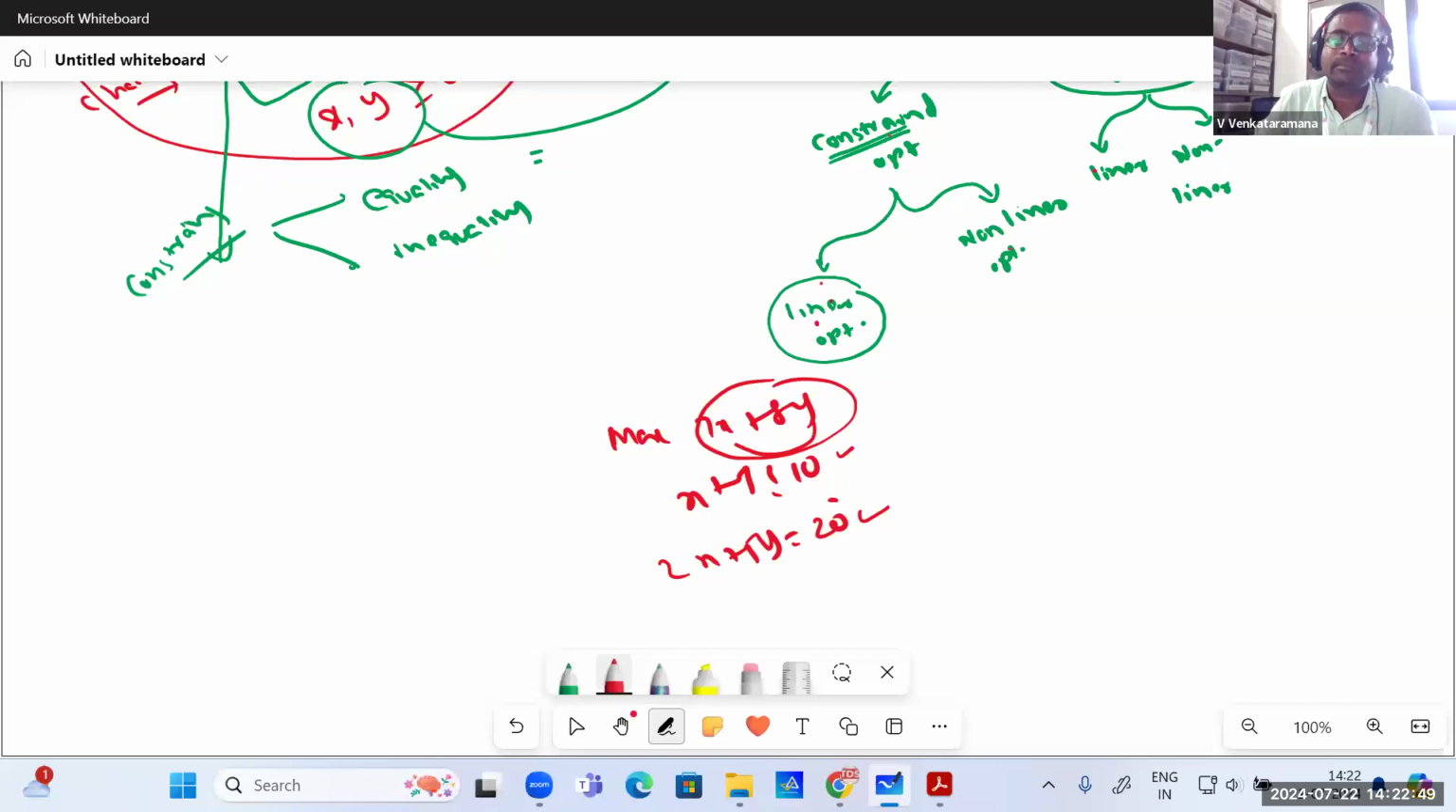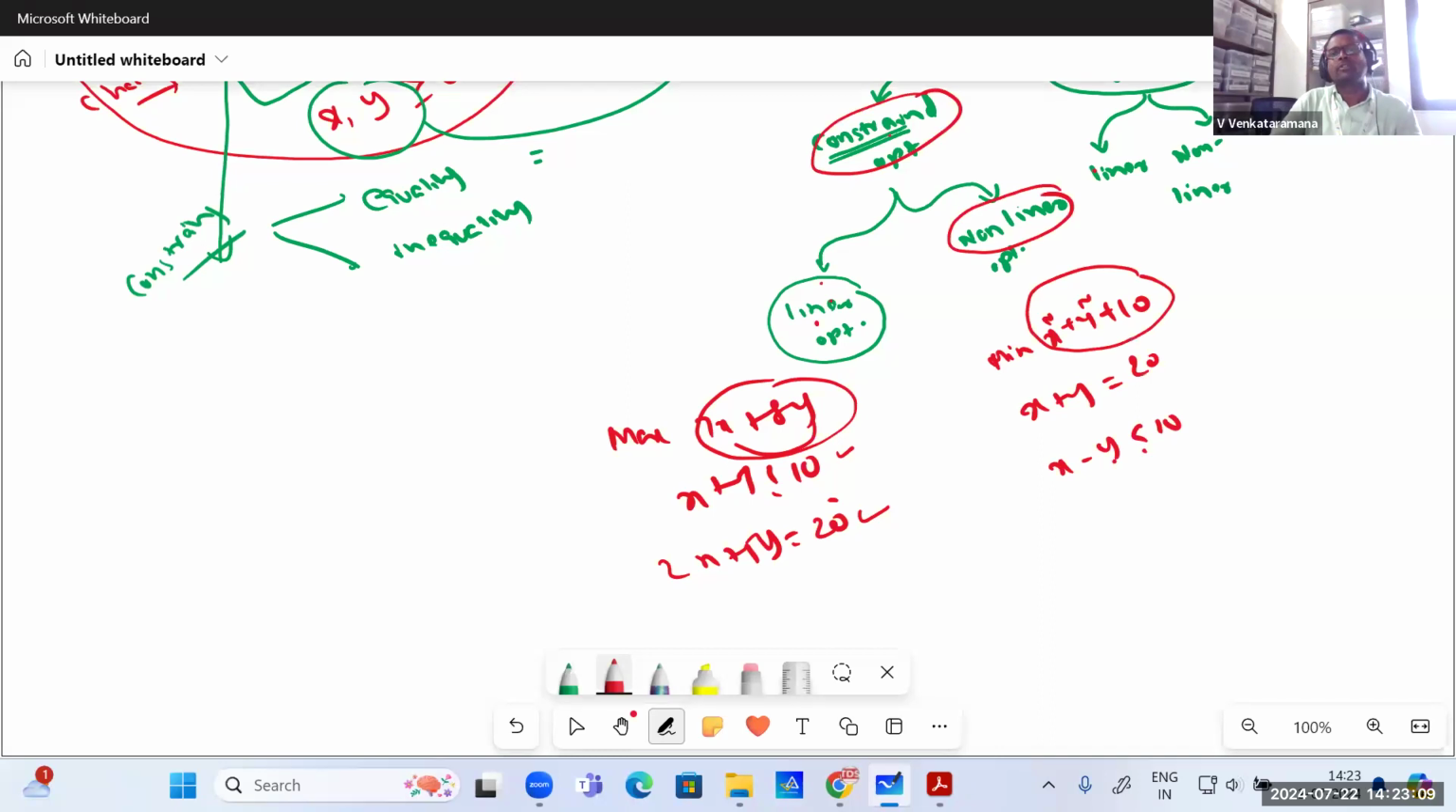Suppose your function is minimize x square plus y square plus 10, and you have constraints like x plus y equal to 20, x minus y less than or equal to 10. Because your objective function is non-linear and you have constraints, this type of problem is called a non-linear constrained optimization problem.